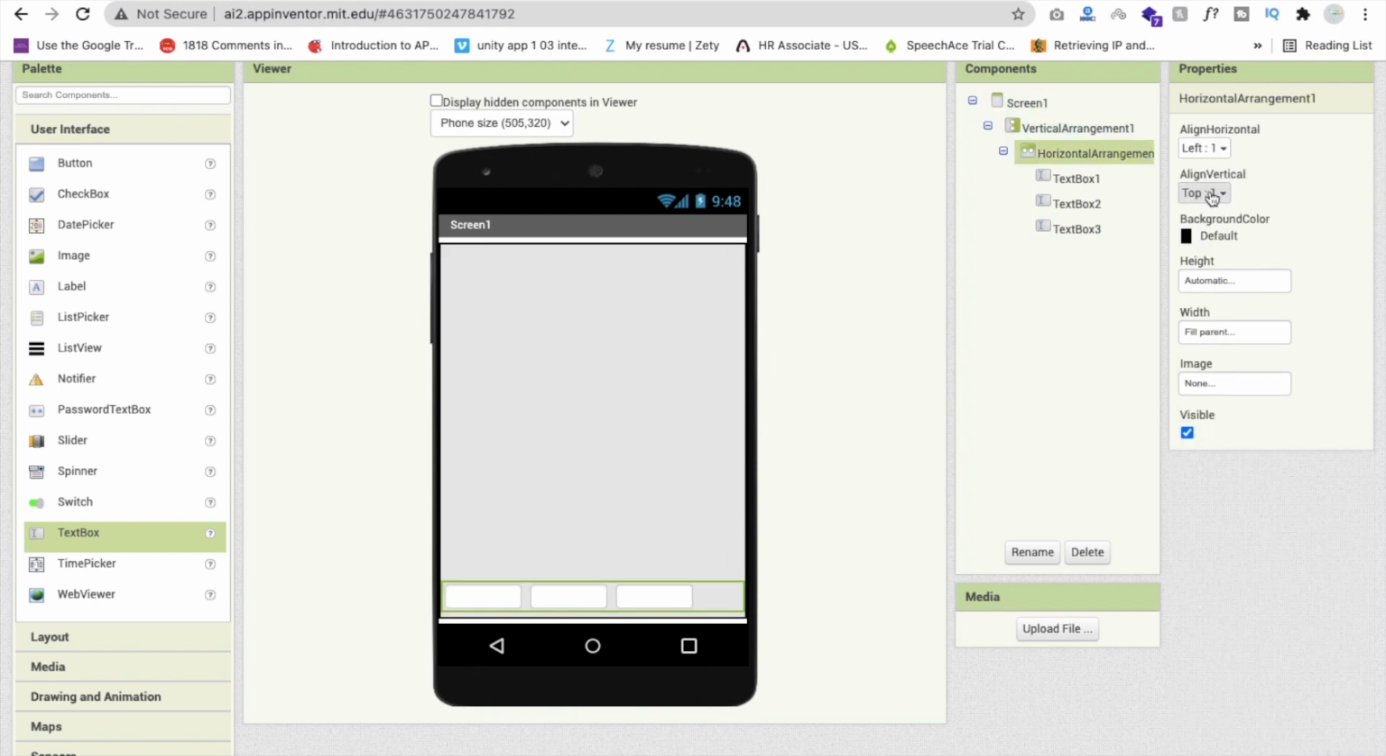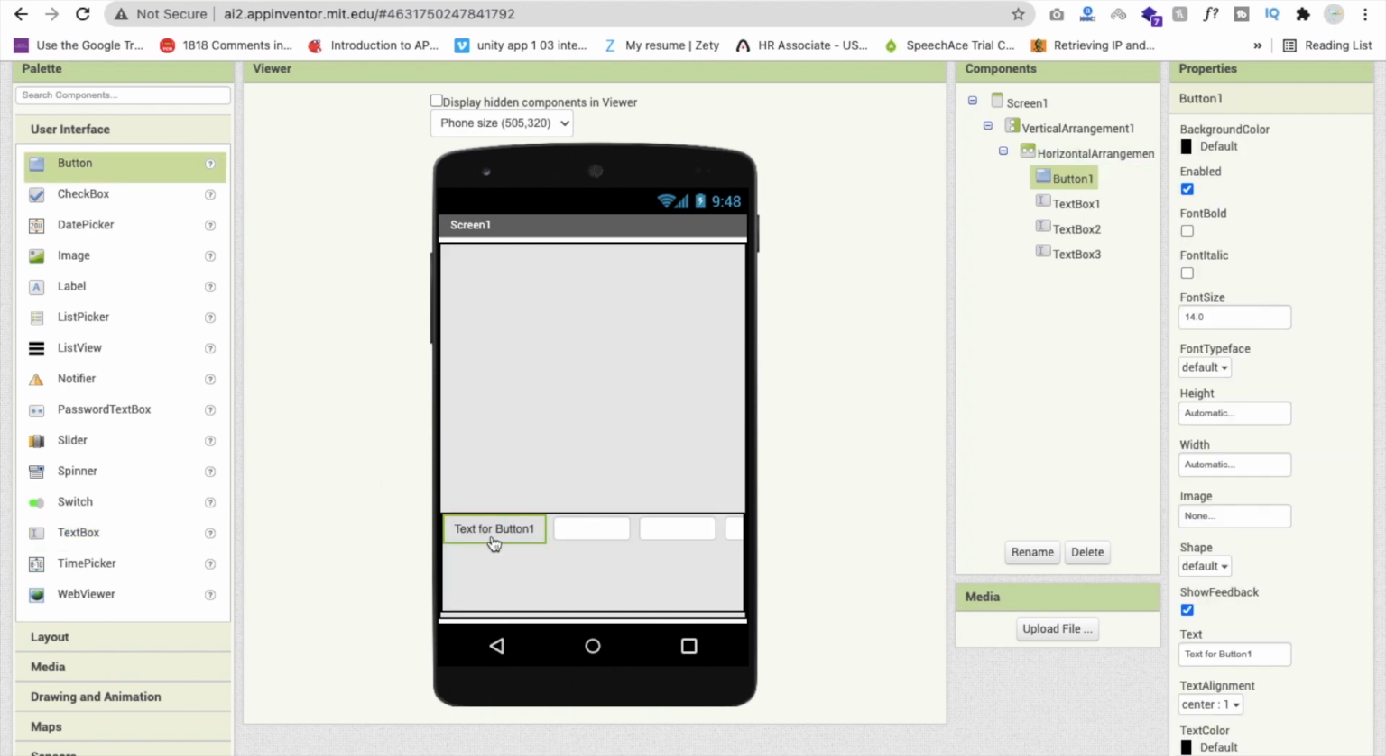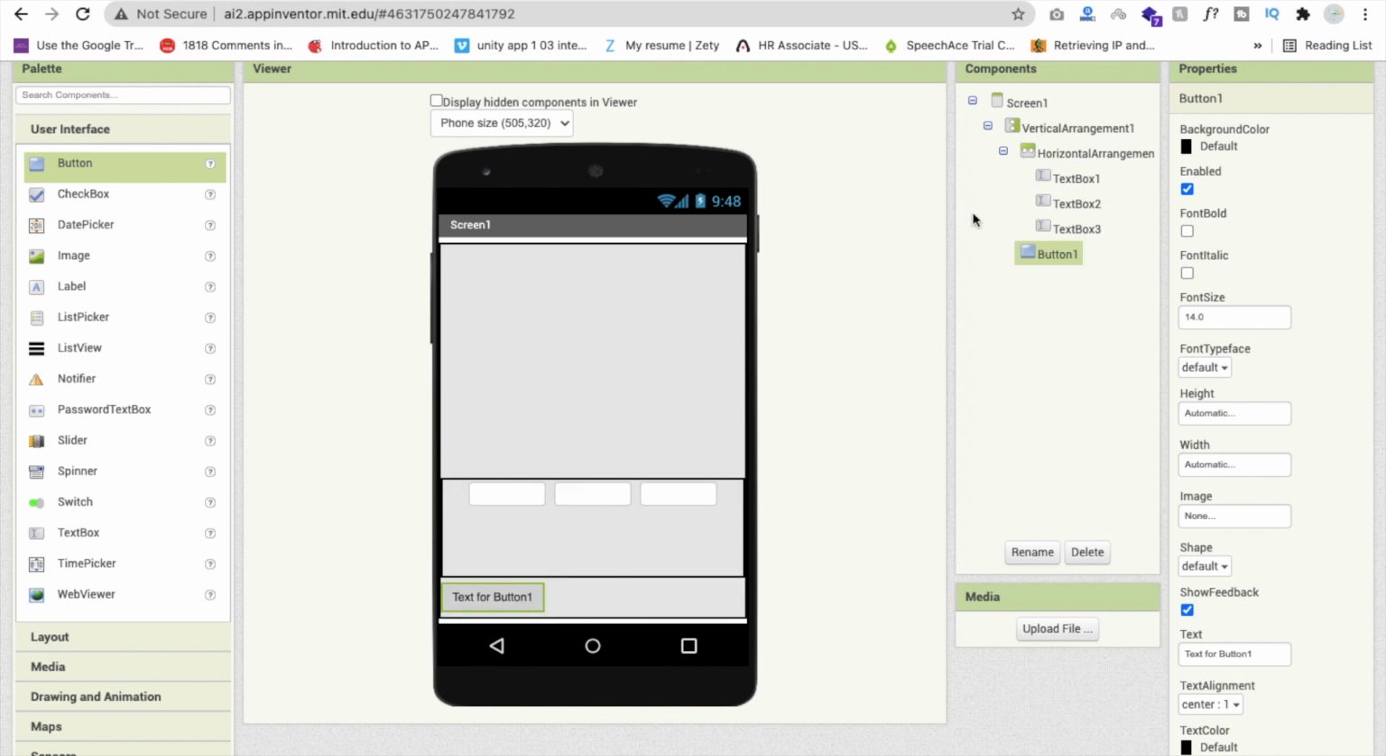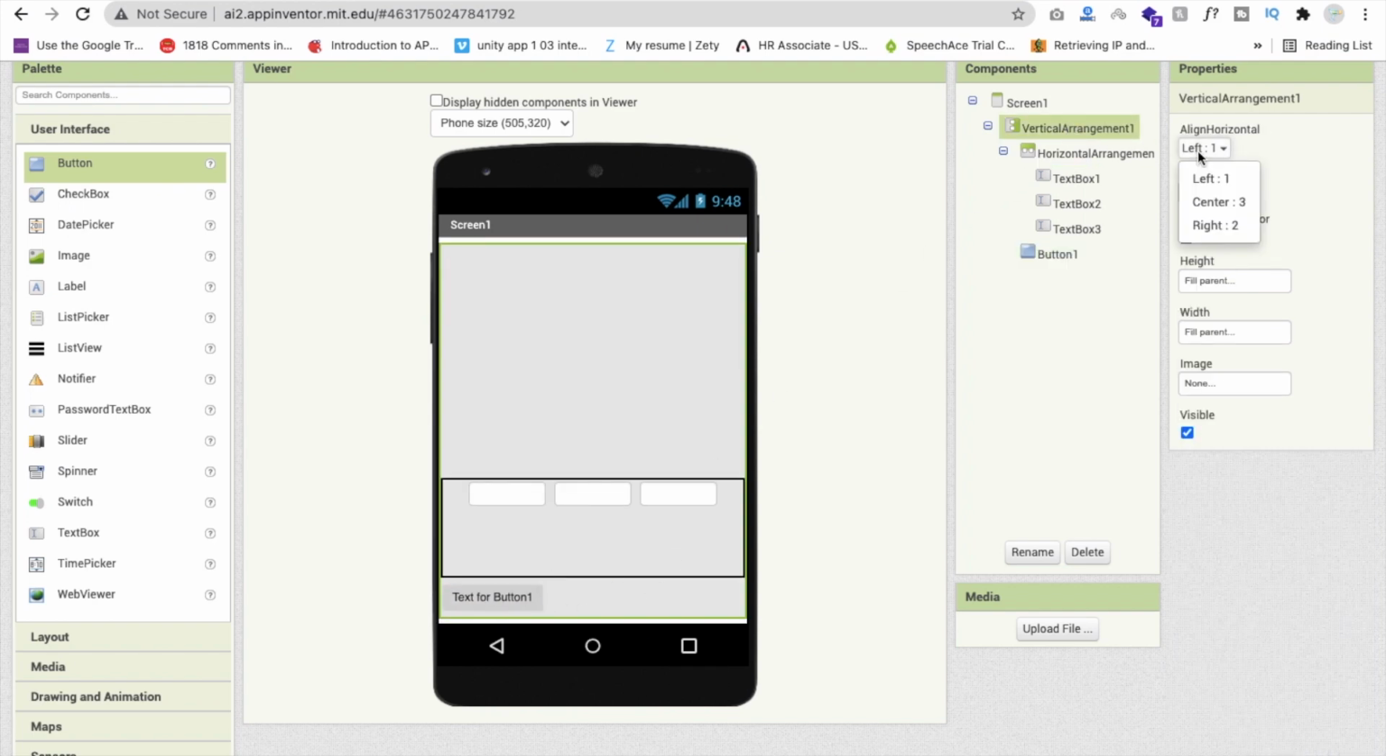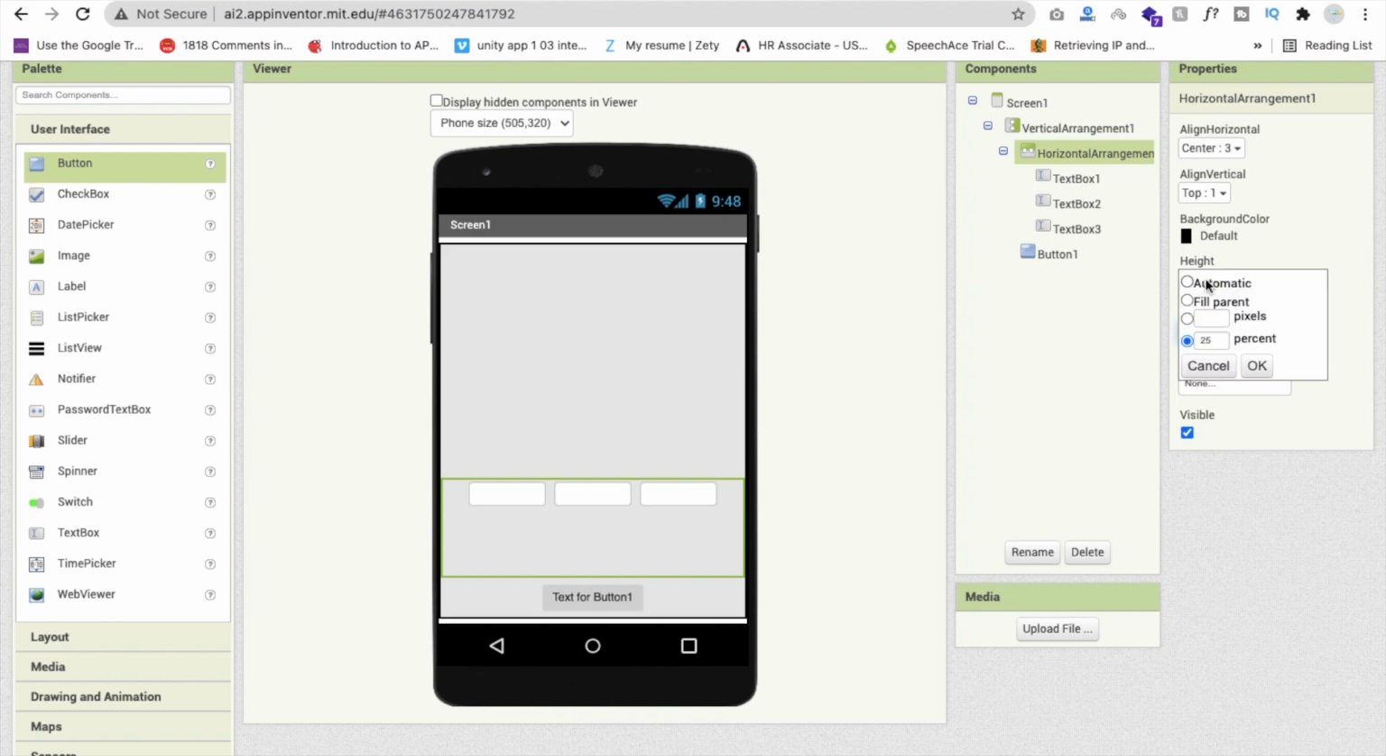Click on horizontal arrangement and make this horizontal center, and make this height at least 25% like this. And we need to drag and drop here one button. Oh wait a second, we need to drag and drop the button here like this, and make sure this vertical arrangement should be in a center like this. You can reduce this horizontal arrangement size to make its width automatic also like this.